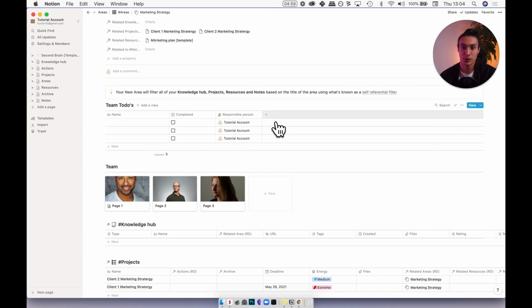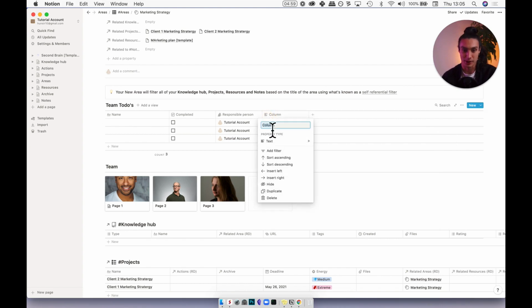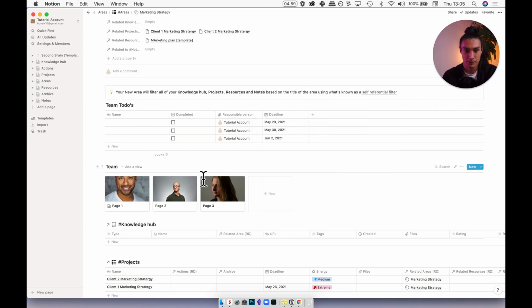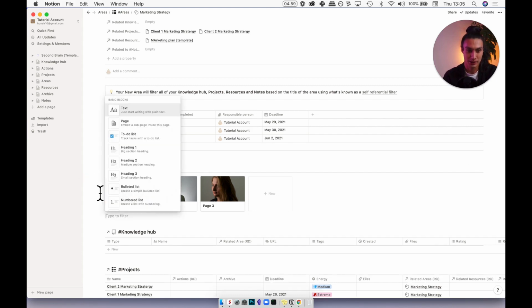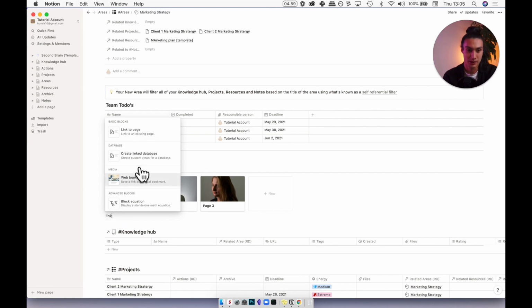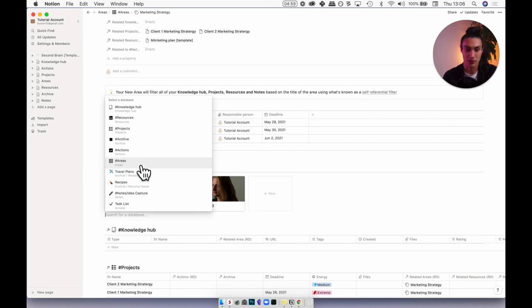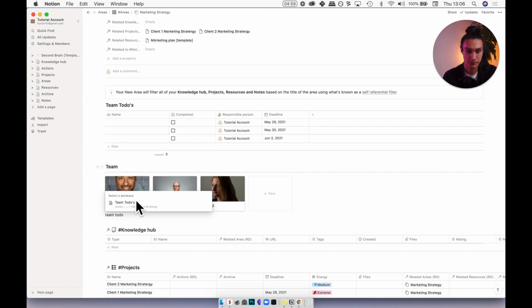I also want to create a deadline so I know when things need to be completed and change the property type to date. Add some dates. I also want to be able to see the same to-do database in a calendar view, so I'm going to create another calendar down here via a linked database. So click link database. I want to find that same database, team to-dos. Here it is.